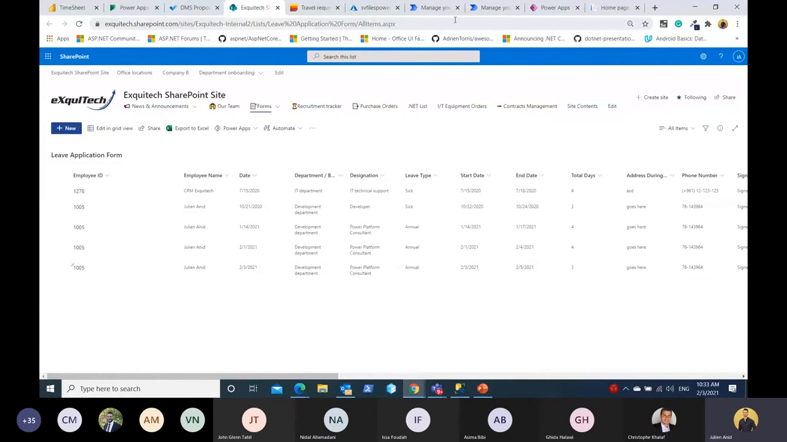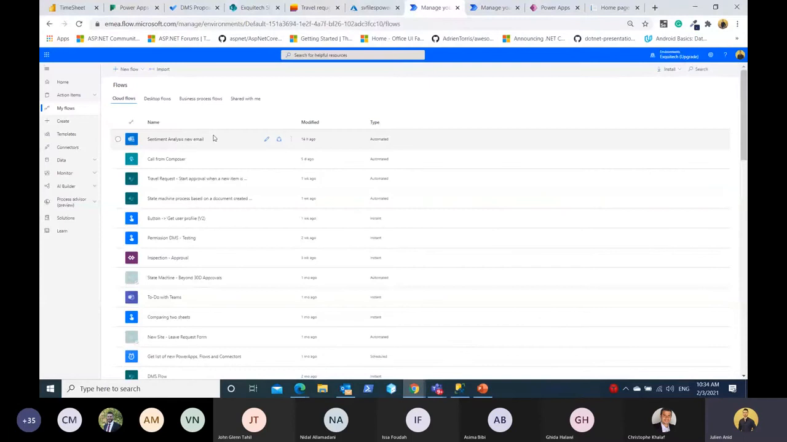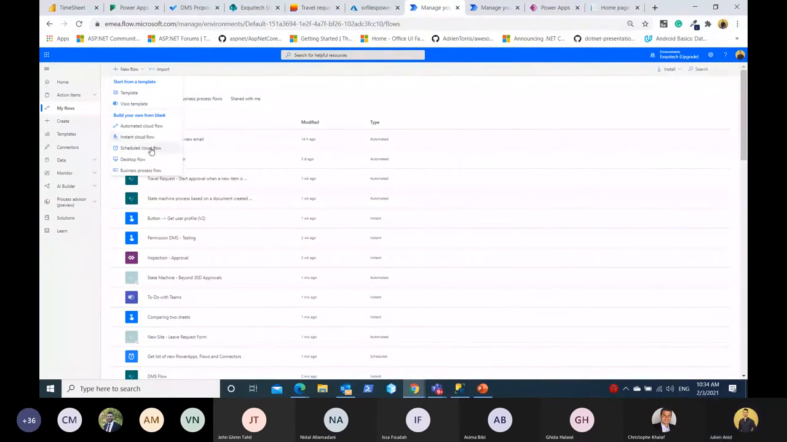Now, we will see how we can troubleshoot the flow, and how we can track the progress to see how this flow is sending the approval. Now I will jump to the Power Automate portal. In this portal, I can create several types of flow. It can be from a template, automated, instant, scheduled, desktop, or business process flows. We will focus today on the automated, instant and scheduled flows.